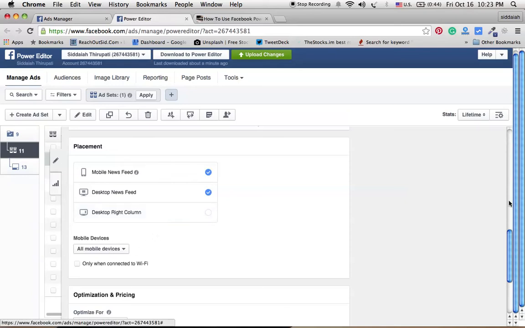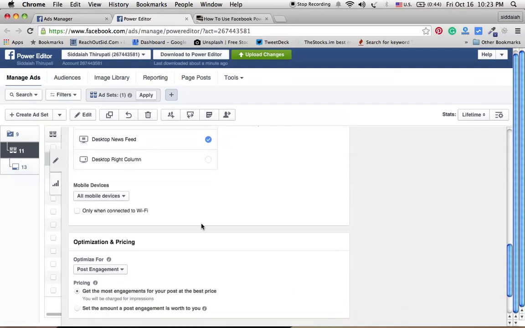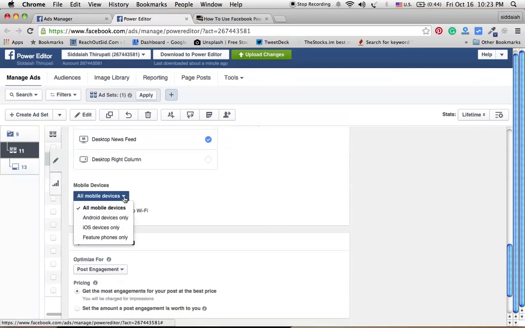Here we can select the mobile devices. Here are the options to select mobile devices. We can select only Android devices, or iOS devices, or feature phones only. So based on your interest, if you are running an app install based campaign, then you can select iOS devices or Android devices. Right now I am using an article to promote, so all mobile devices are perfect for me.